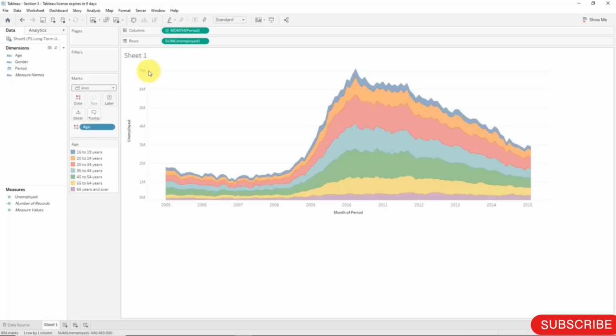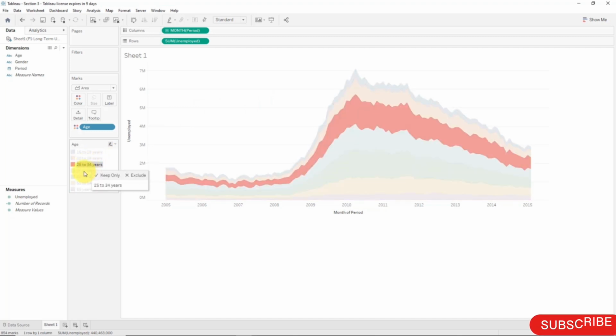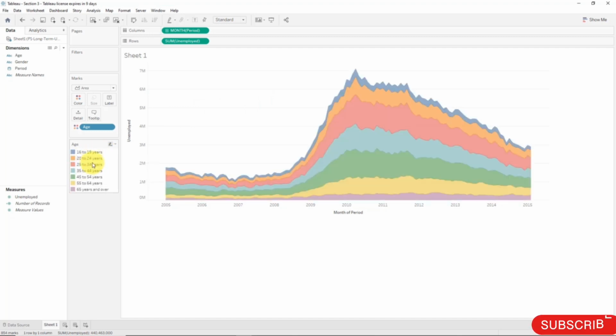Now, if I go to area, it goes all the way to 7 million. That's because they're being stacked up, and as they're stacked, the total increases here as well. So the actual unemployment for different age groups is given by this pop-up over here. For instance, in this case, it's 1.56 million unemployment in that month for 25 to 34-year-olds. So that's how you create an area chart. And once again, you can still highlight with color. So remember that. That's a very powerful feature.